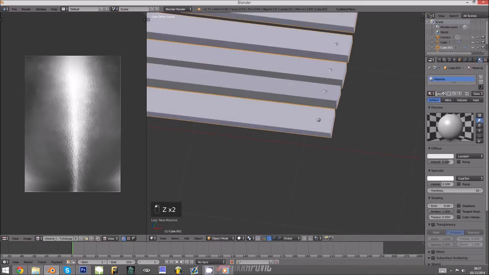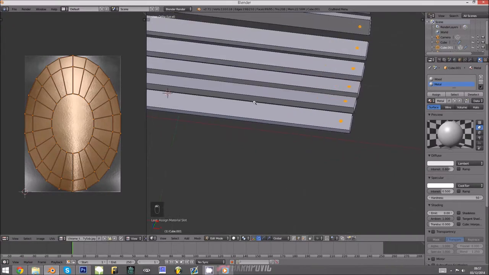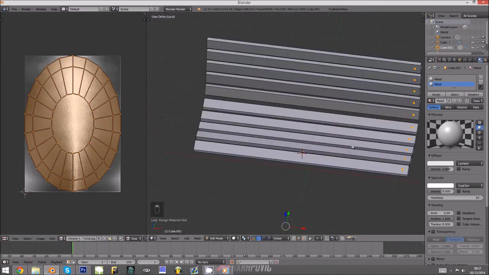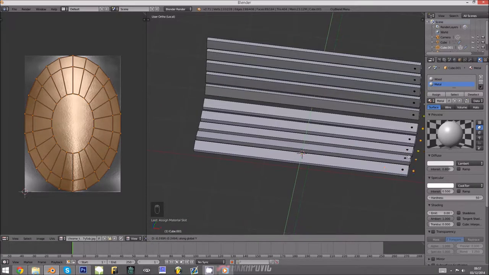Gonna add a material, and this one is gonna be wood. Add another material, and this one will be metal. So that way I can assign the metal material now, so I don't have to do it all individually later. So now I've pressed Shift and D, duplicate, brought it over to the left side.